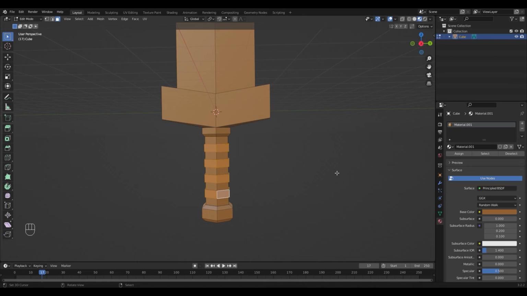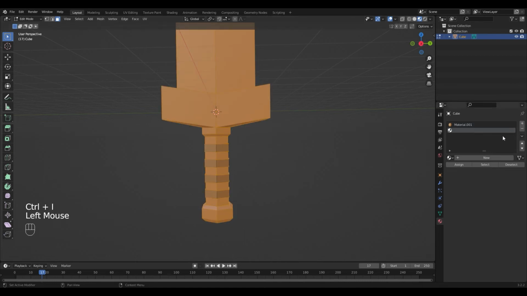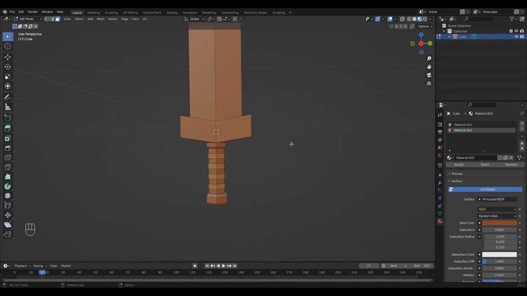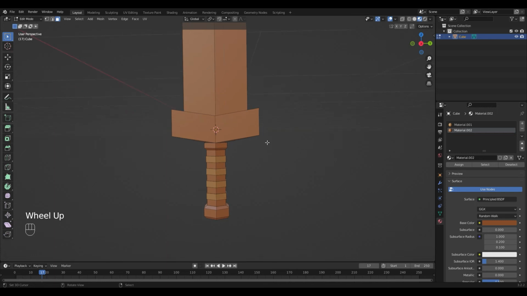Invert the selection by pressing Ctrl and I. Add a new material. Gonna make mine a little bit darker, like this, and hit assign. As you can see, the whole sword is now brown. We don't want the whole sword to be brown, so select the faces that you want to change.